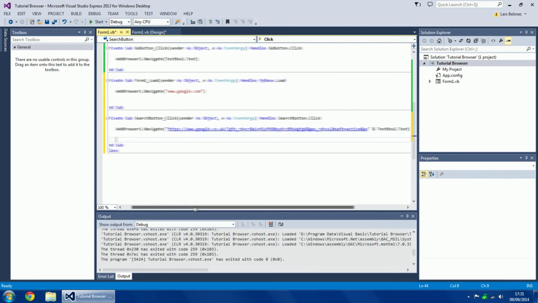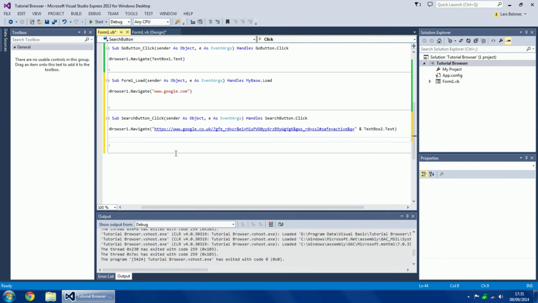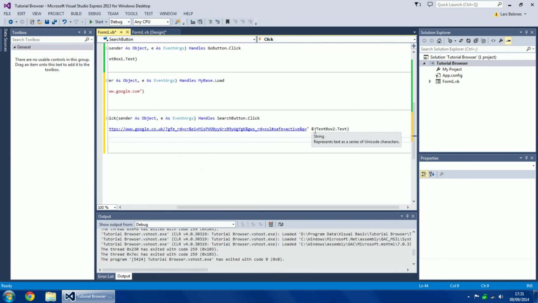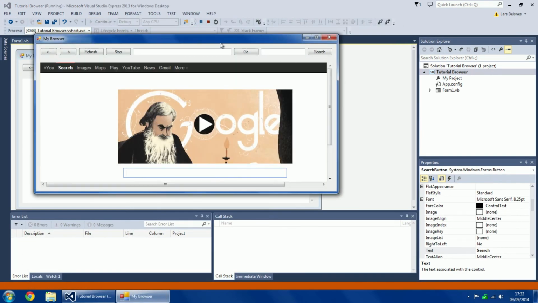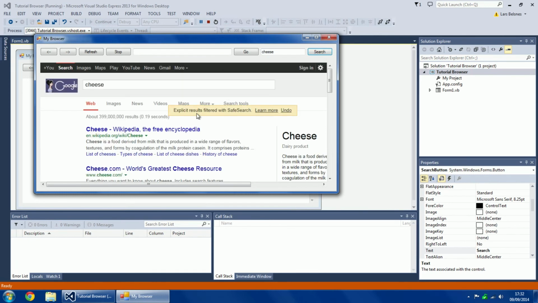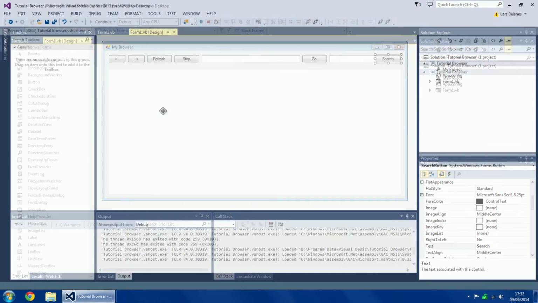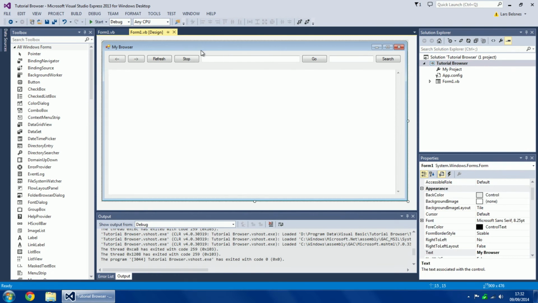So that basically means when you press a button, it's going to go to that address, plus add this text right on the end where that is. Which basically means when we start up now, if I search in cheese once again, and then press search, it will take you to cheese. So, that's my very basic web browser, which you can completely customize however you want it to be, and make it bigger or smaller or whatever. I will be doing a more advanced web browser in the future.